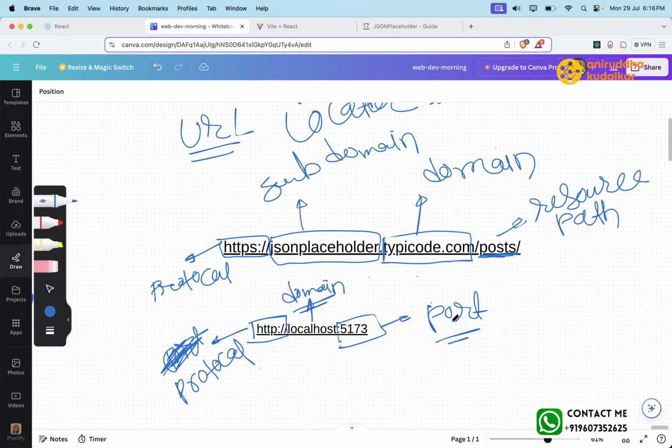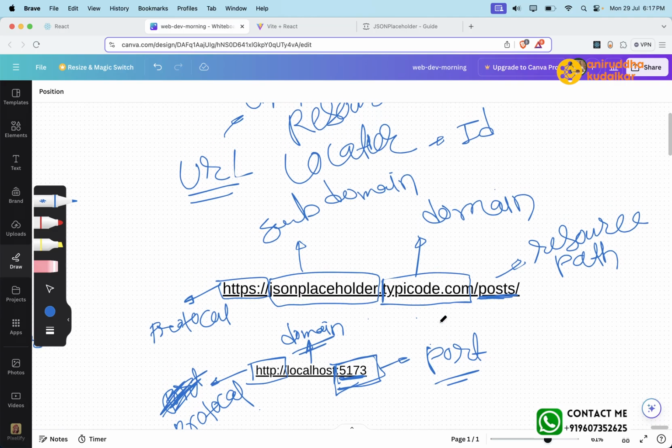Port means what? On the server, an application is running in a process. It's not exactly the process ID, but the process associated with this application, that number is called the port. URL, uniform resource locator.